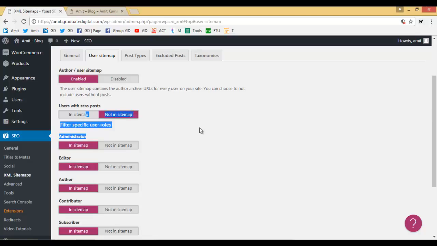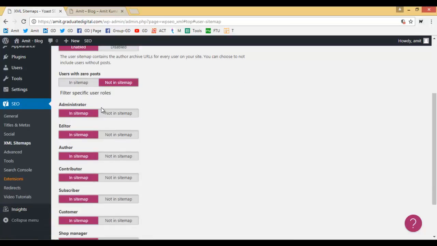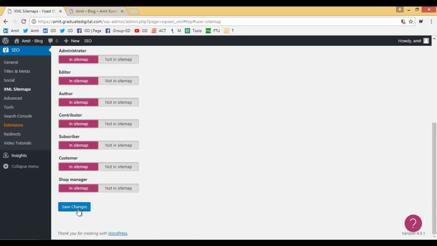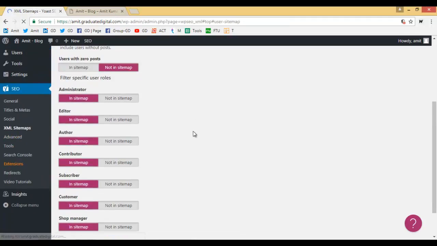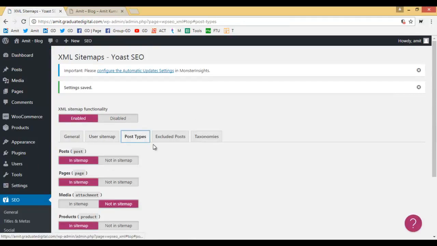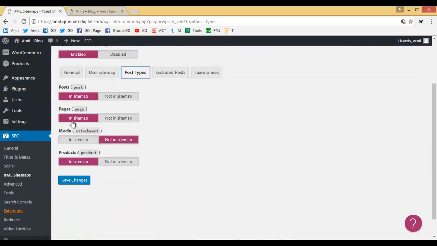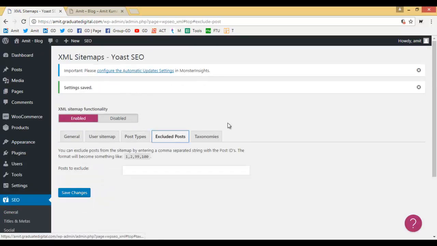Users with zero posts, understand which you want to enable or disable. For users with zero posts, there is no need to optimize those things. So not for the administrator and editor, these you can optimize. Click on save changes. And what kind of post types are in the sitemap? Posts, pages, not media, and product. If I have it, then it's always good to display it in the sitemap.